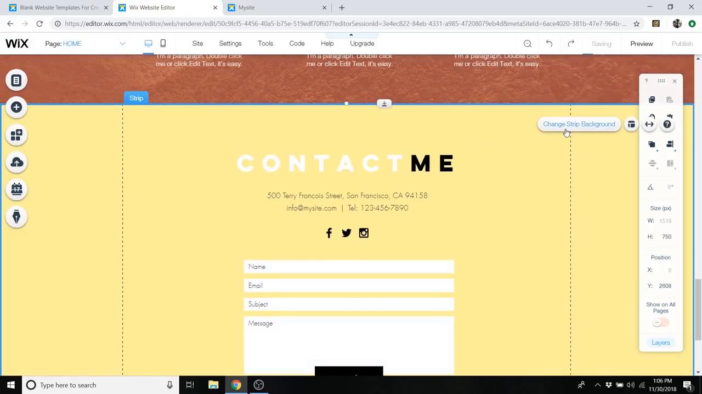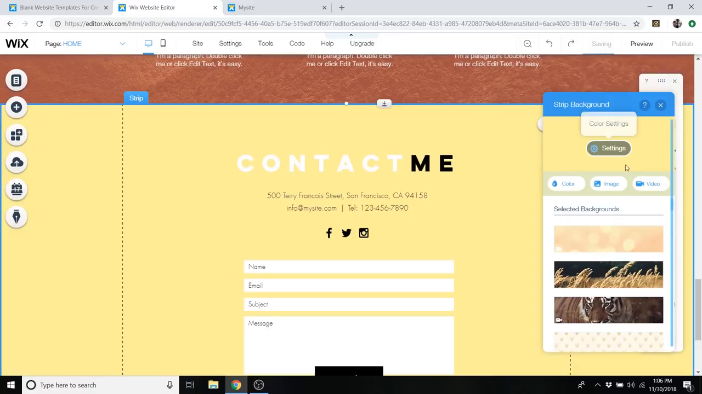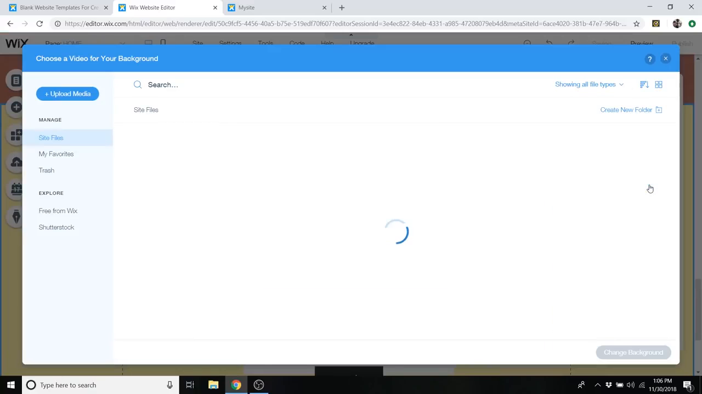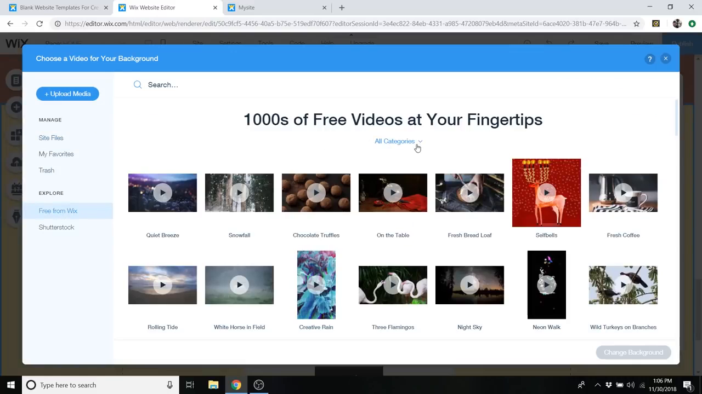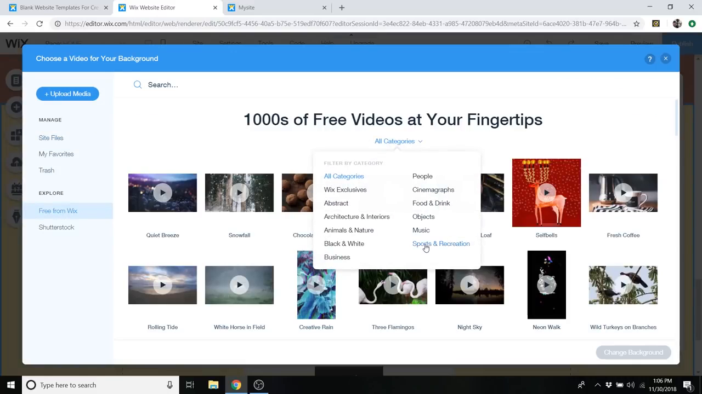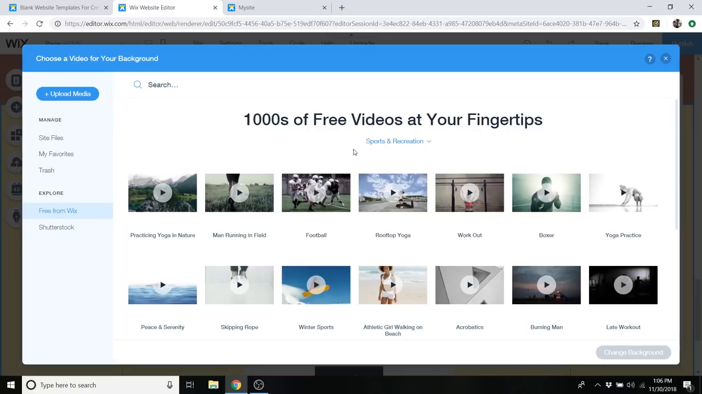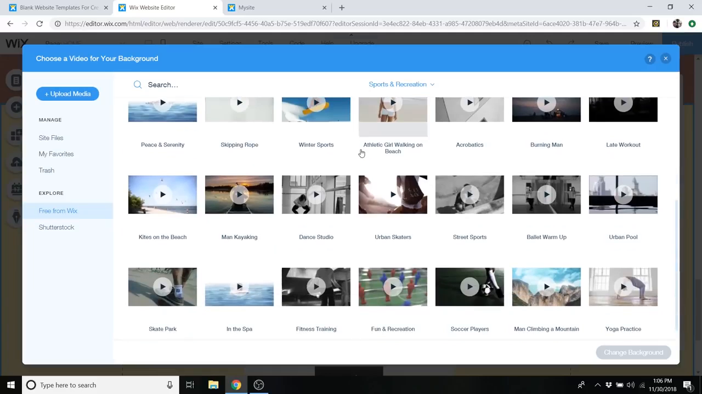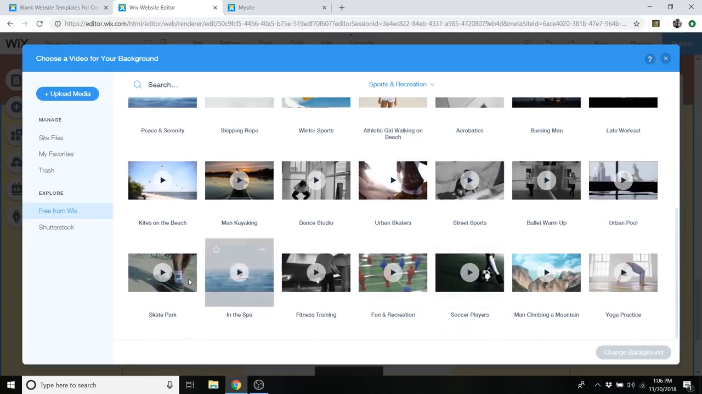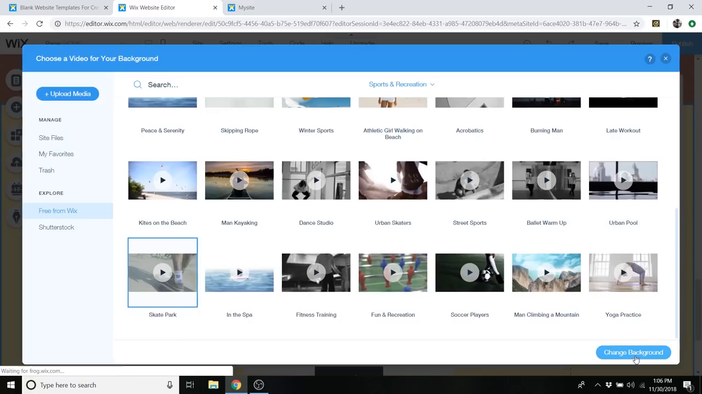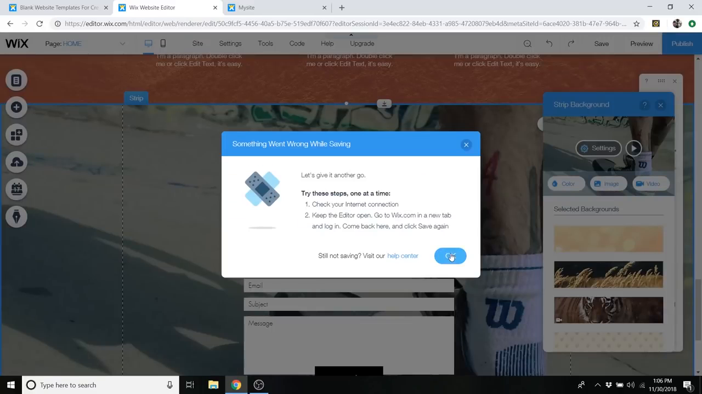Now let's change this background. So click on it and then click Change Strip Background. Let's do a video. Again, I like the movement. I like that dynamic flow, if that's even a thing. Click on Free from Wix and then go to All Categories, Sports and Recreation. Again, trying to stick with the same theme of movement. And let's go down to Skate Park. Let's do some more skating. I used to skate as a kid, so little fun fact about my life that you didn't need.